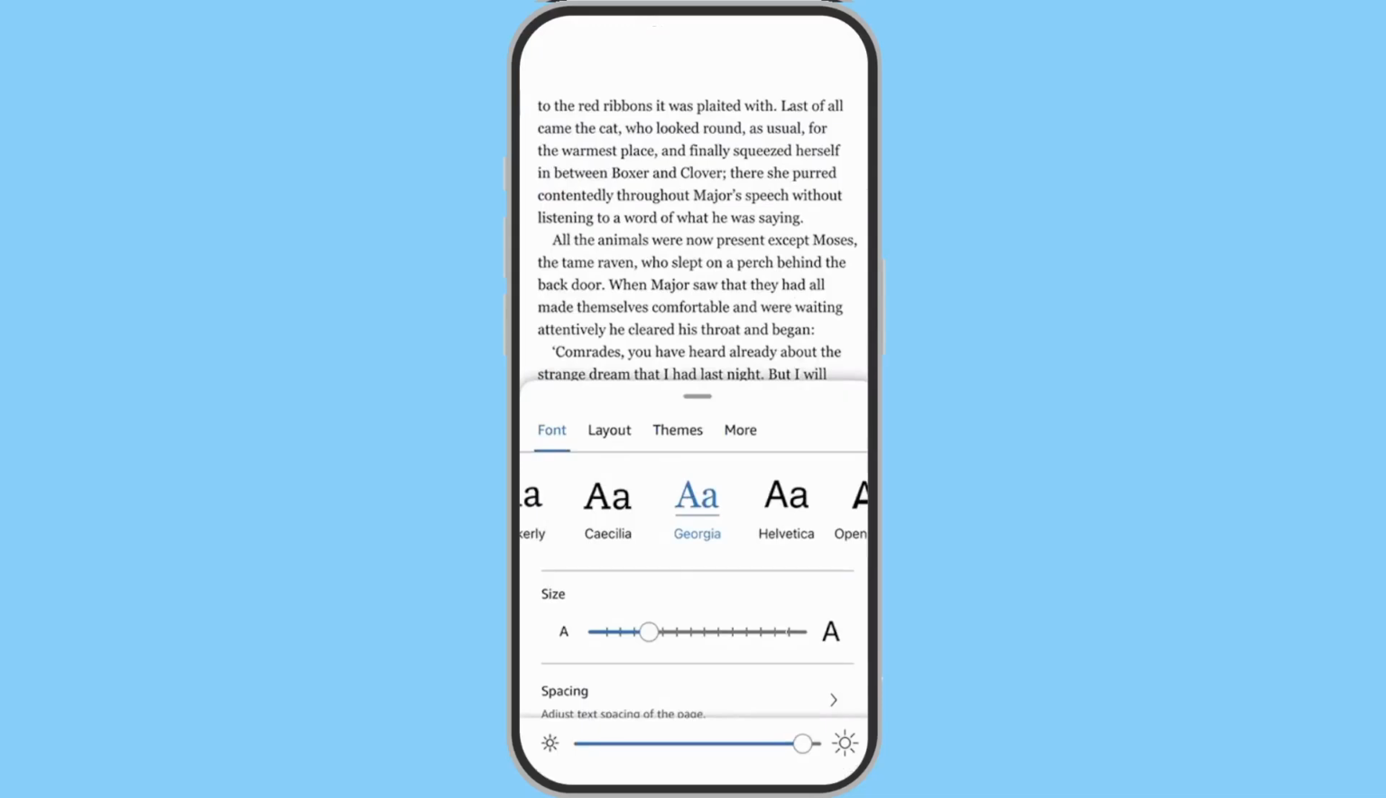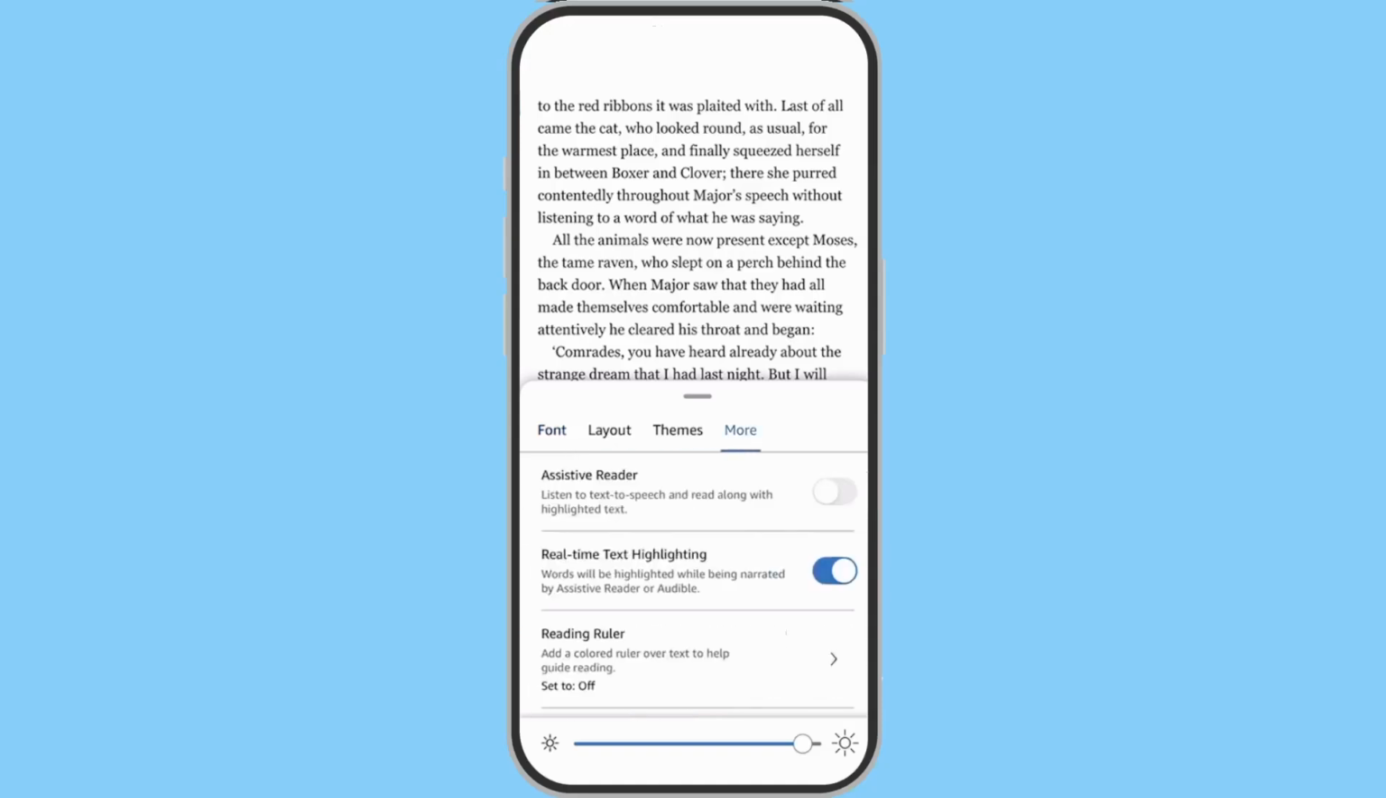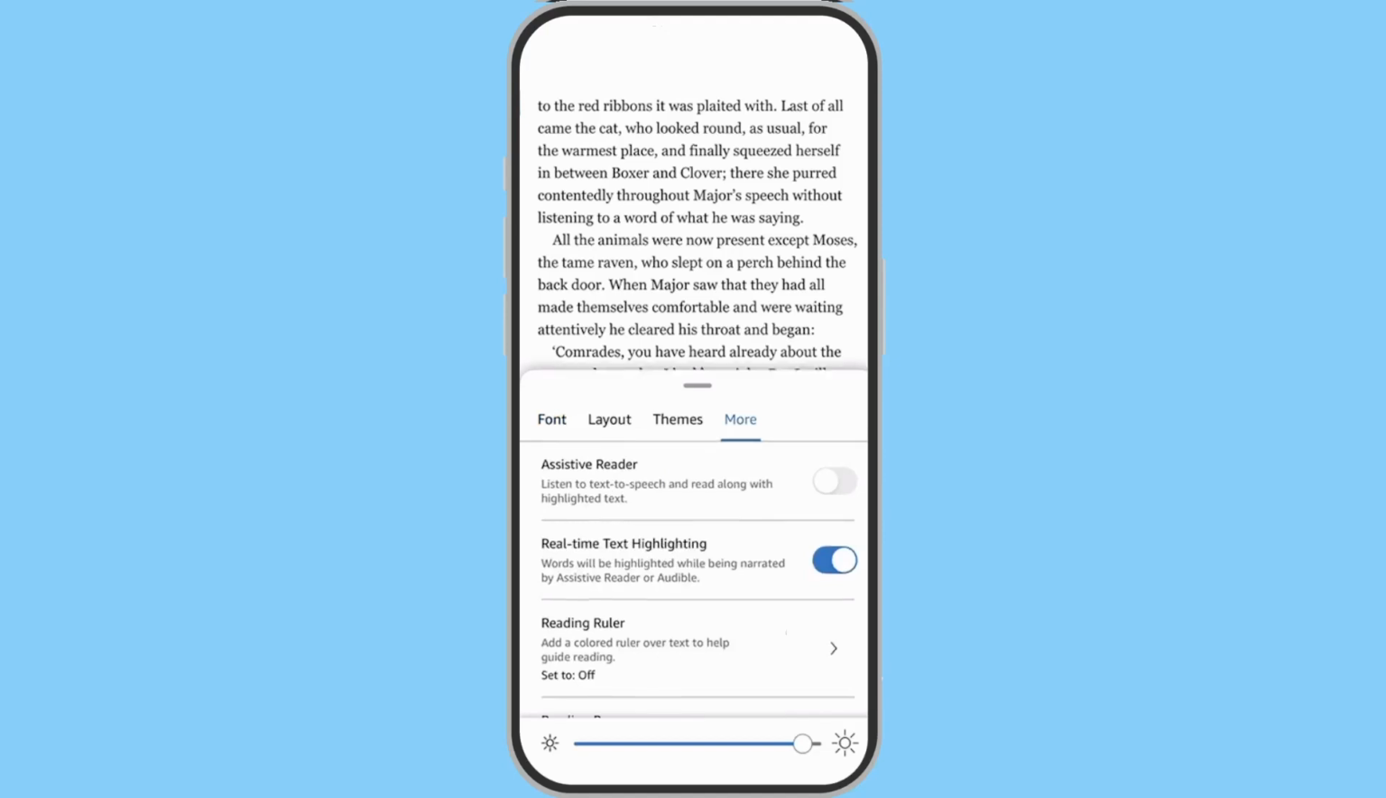Inside Font and Page Settings, look for the section labeled More. Go ahead and tap More. This area groups additional options that don't fit on the main font and layout tabs, and it's where the clock setting is tucked away. Here, find the switch labeled Visible Clock and toggle it on.